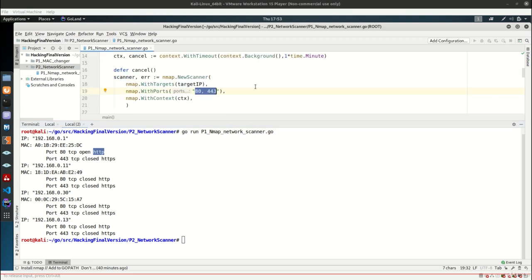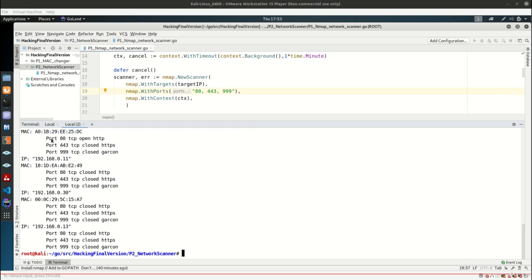If we have multiple ports, for example if we scan another port, let's say 999, you can run it again, and you can see now it will give information about the other port. So it's port 999, TCP, closed, and then the service name. So this is how you can search for ports as well.